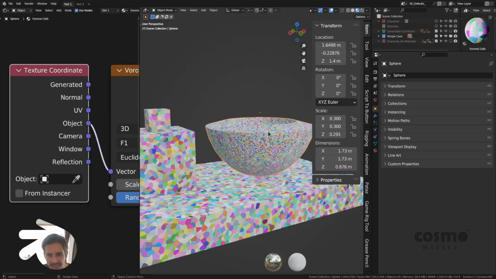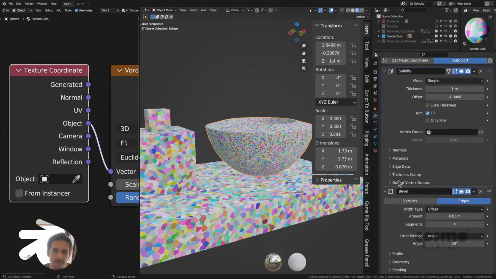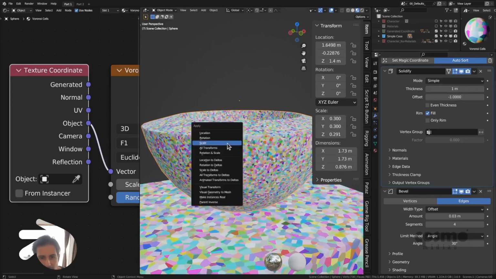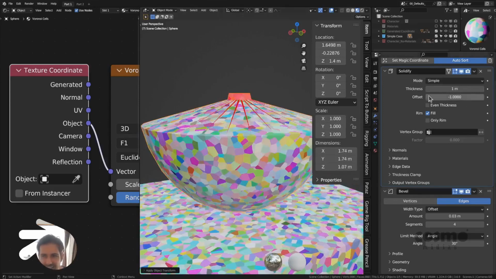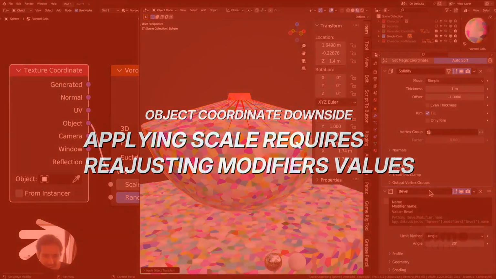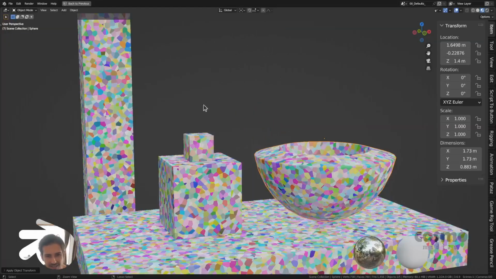That's because this object right here is being generated by some procedural modifiers like Solidify, for example, and at this point in time, they are relative to the scale of the object. And if you change the scale by applying it, these values are now deprecated. They have to be counterbalanced to achieve the same kind of look. That's a lot of reworking and a lot of technical knowledge required to just have this.